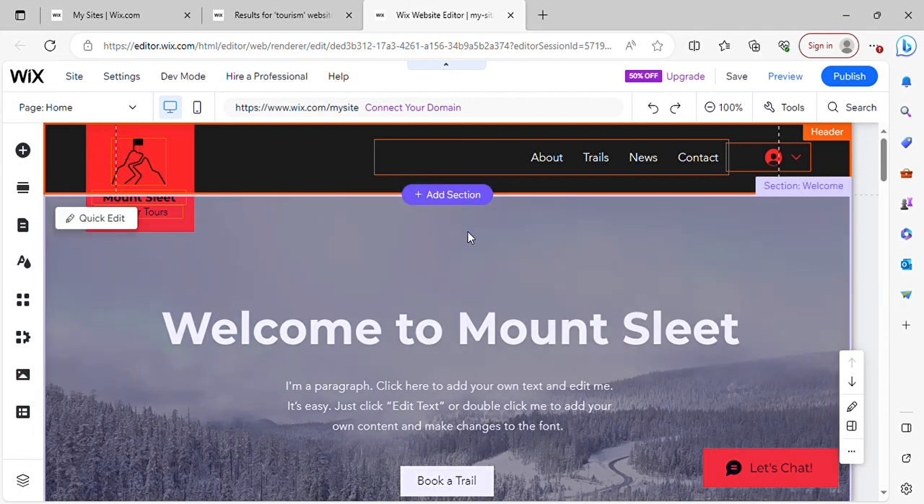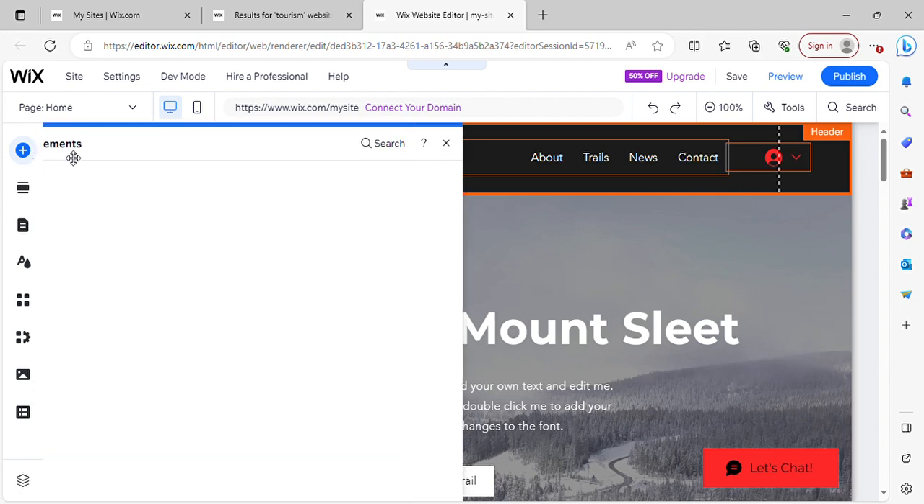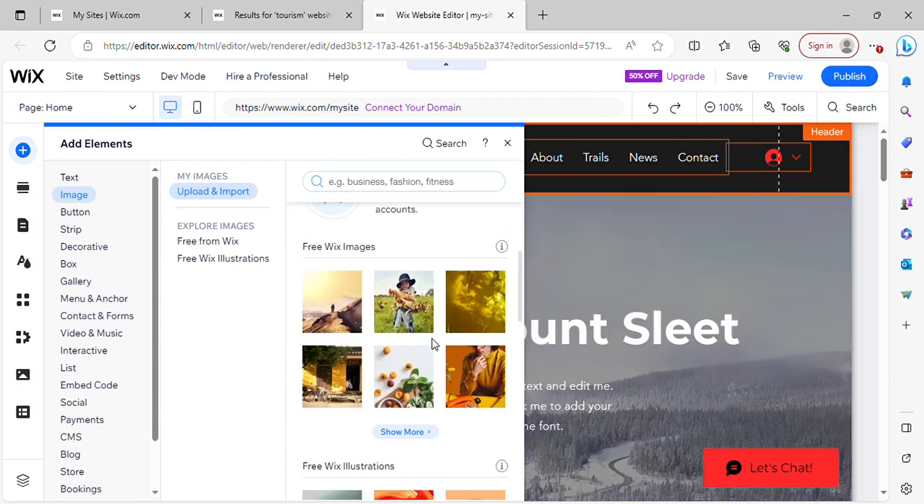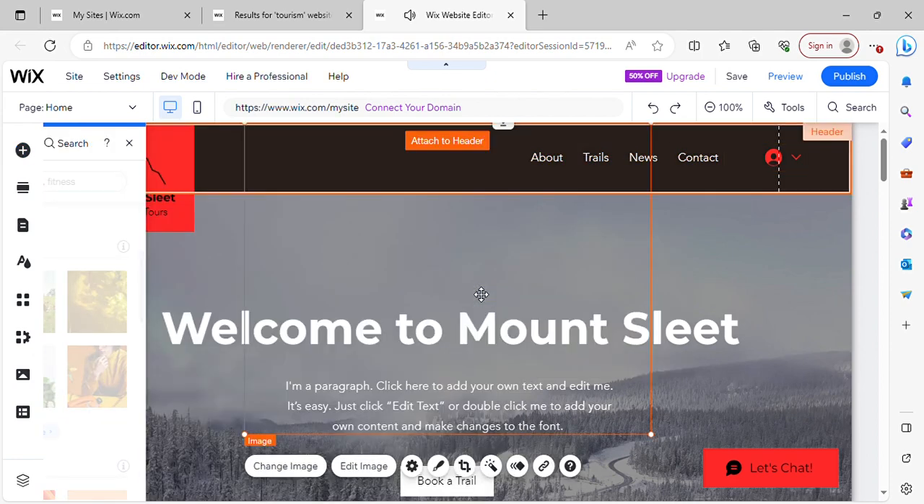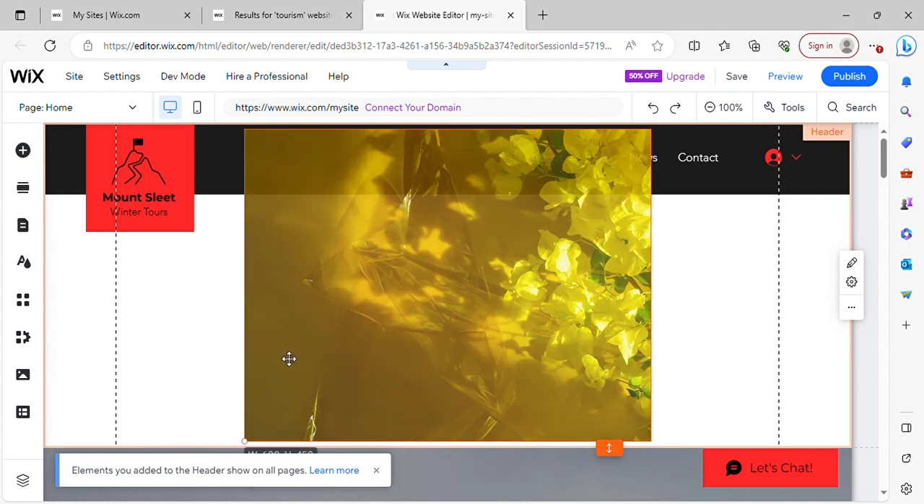Now I am going to add one image on top of here. So I need to go to Elements. There is an image here, and you can see Upload Image. You can upload an image from your computer itself, otherwise you can select any of the images from the Wix gallery. I'm just selecting this one. Now we can paste it here.